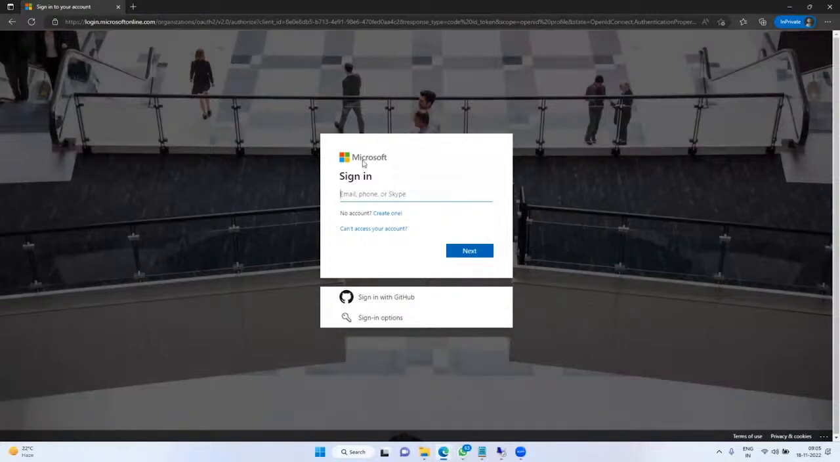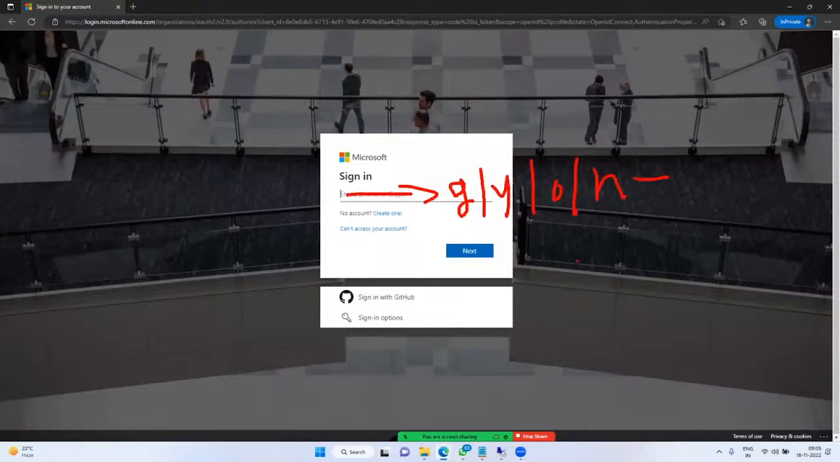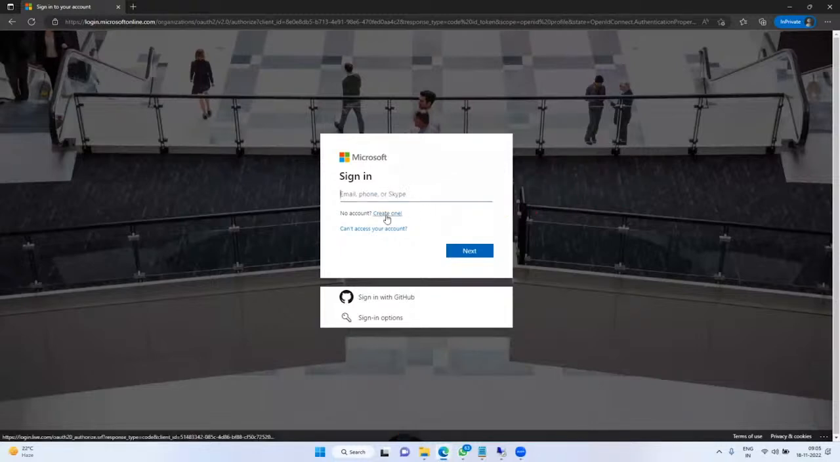Okay, this is the Microsoft account. Here you can use a Gmail address, whether it is Gmail, Yahoo, Outlook or Hotmail. Anything can be used, no issues. If you don't have an account, you can proceed and create a new one.